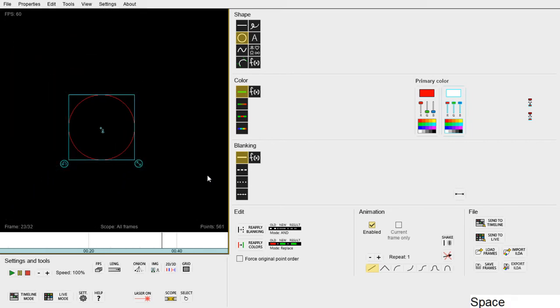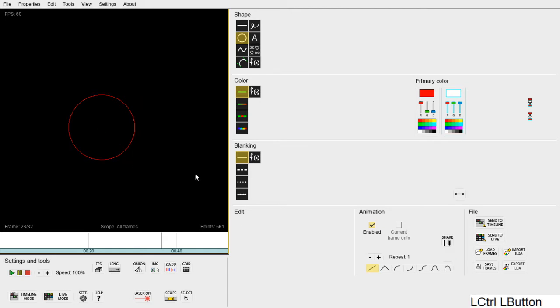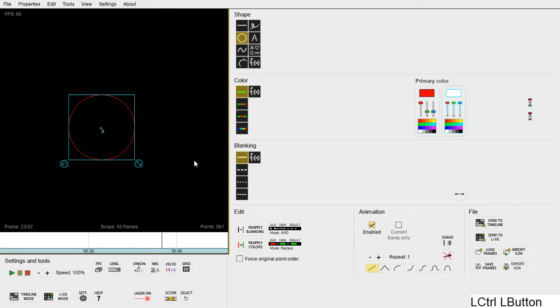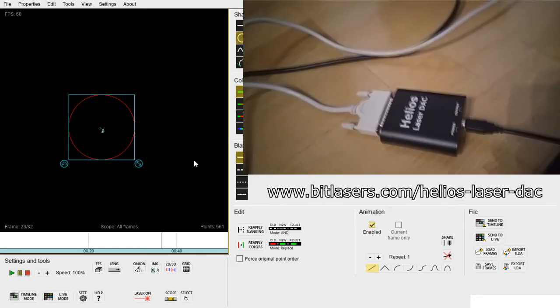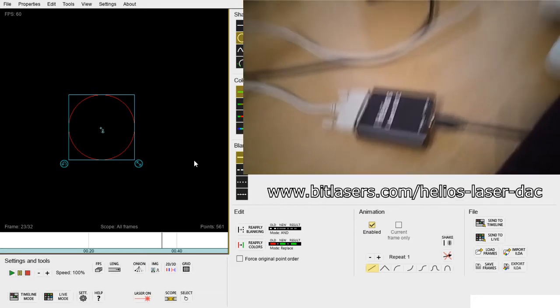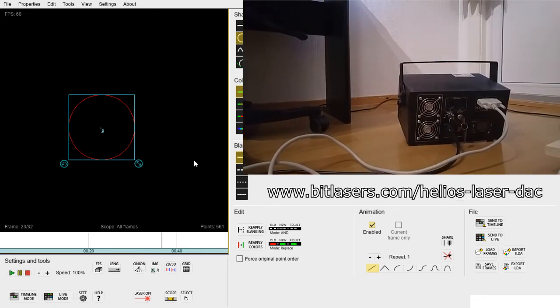Okay, so how can we play this animation on a laser projector? You have two choices. You can export the animation into an ILD file, which can be read by many laser projectors using an SD card, and it can also be imported into other laser show programs. Or you can connect a laser DAC to the computer, which can output signals directly to the laser projector in real time. For this tutorial, we will use the Helios Laser DAC, our own affordable adapter for connecting to laser projectors with an ILDA port.